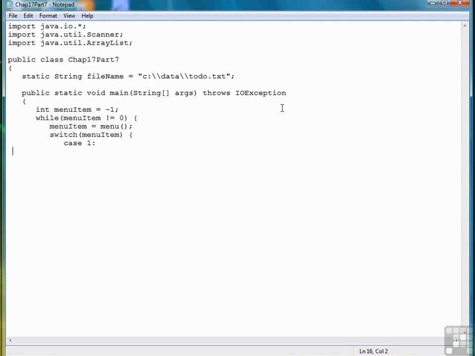If the selection is 1, we're going to run a method called showList and then break. If the choice is 2, we'll run a method called addItem and then a break. If the choice is 3, we run a method called removeItem and a break. If case is 0, then we don't have to do anything but just break, and that will stop the program. That'll break us out of the loop altogether.